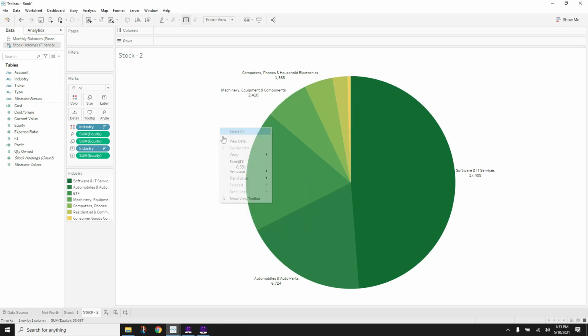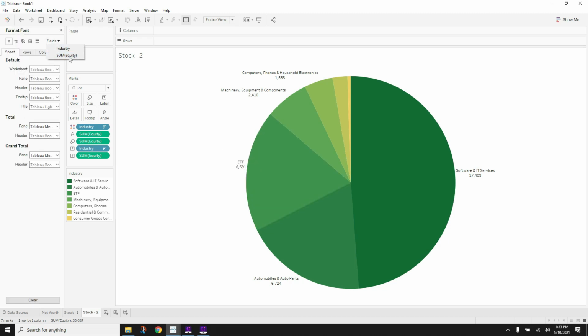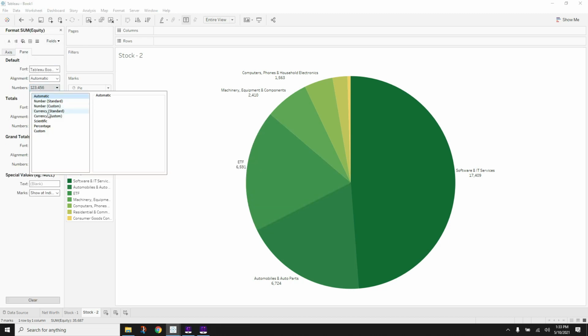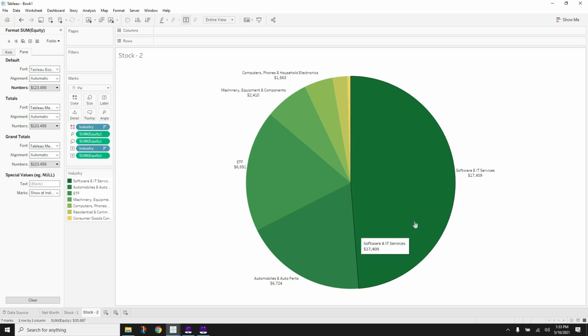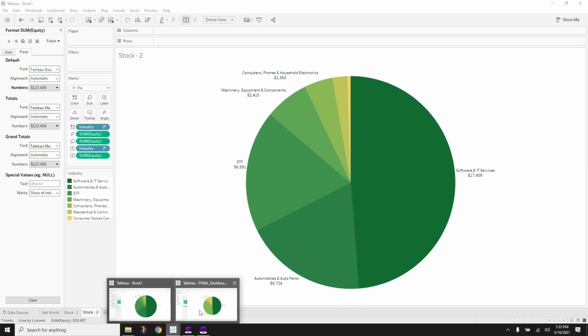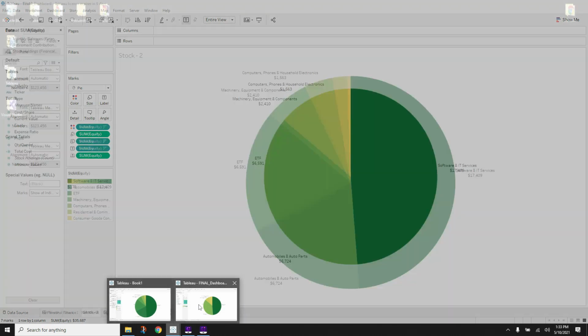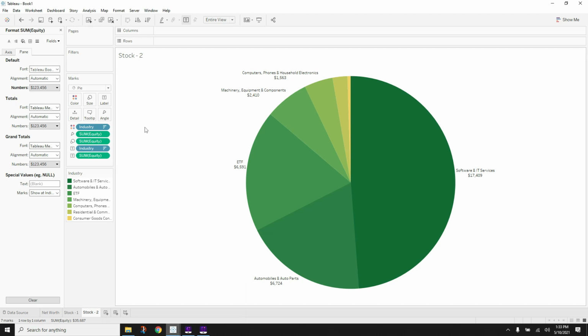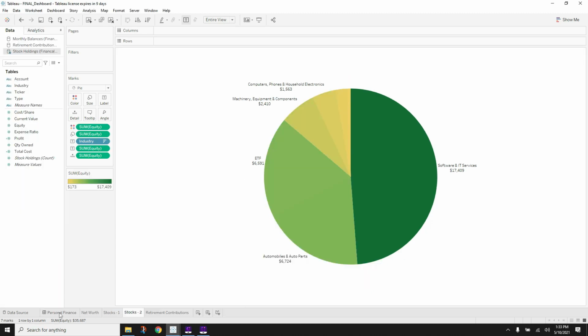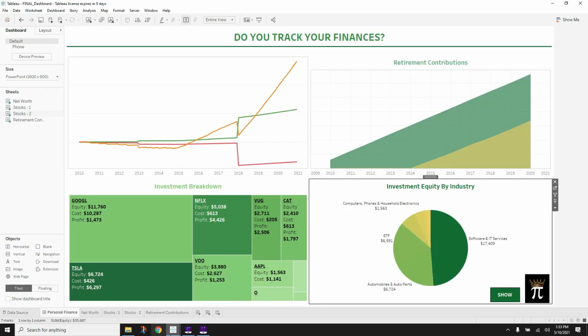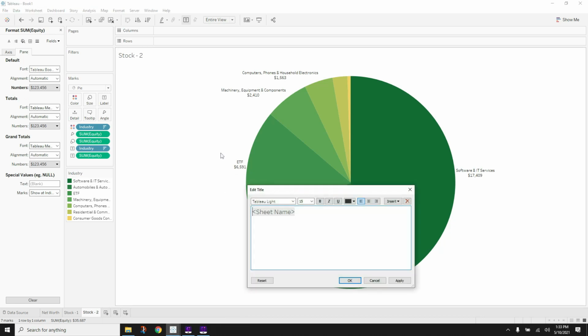So looks good. Let's once again format the measure of equity in the pane to currency and get rid of the decimals. Looks good. Looks pretty much exactly the same as this one. Yep. Okay. Over here, we'll just hide the title for now, or we can actually edit it to make it this title: Investment Equity by Industry. And we'll just type that. Investment Equity by Industry. Center it up.